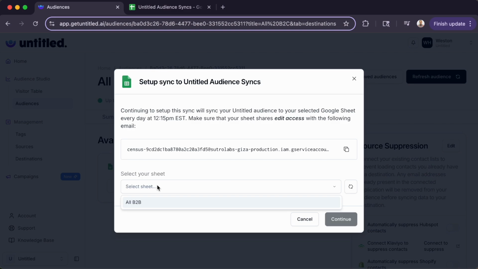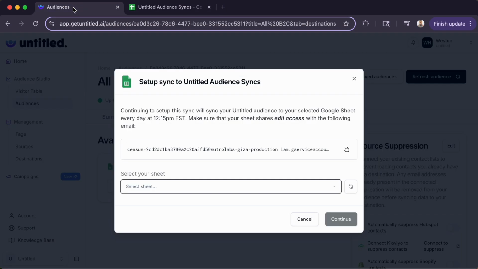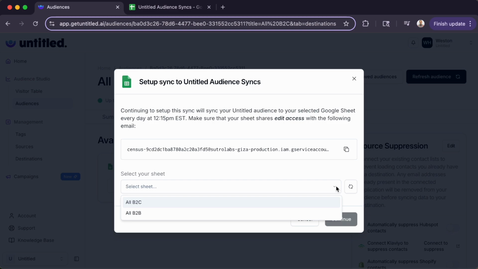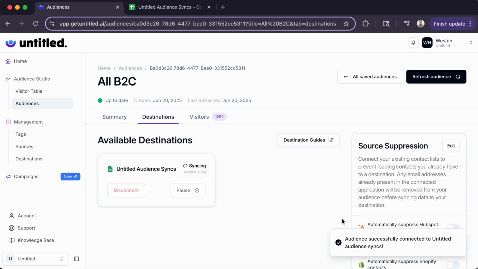Navigate to your Google Sheet that is already synced as a destination and create a new sheet and name it something like All B2C. Return to the Untitled page and refresh the list of sheets that you can select from. After that refresh, use the drop-down and select the new sheet, All B2C, and click Continue. Now the new audience is syncing to the new tab in the existing Google Sheets destination.